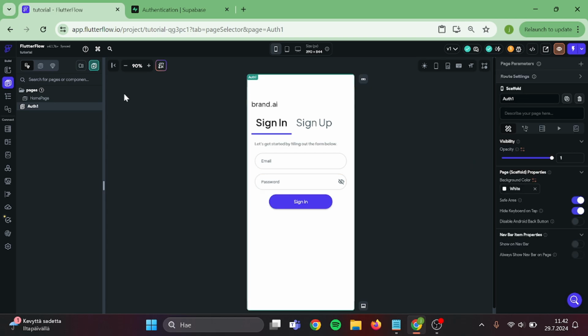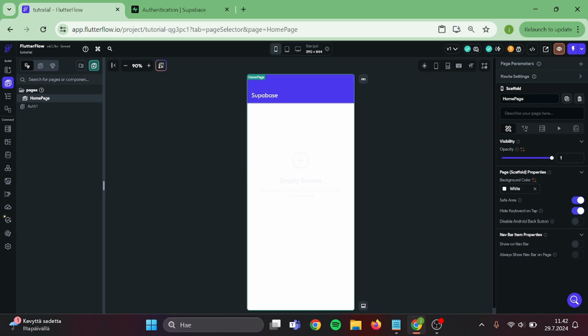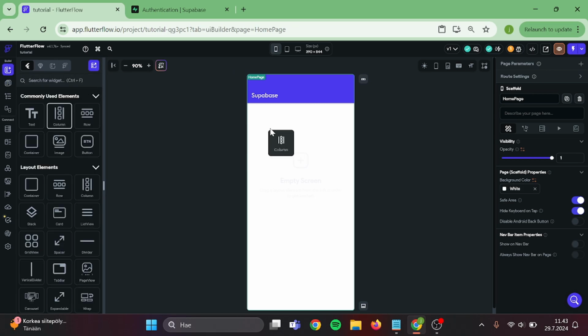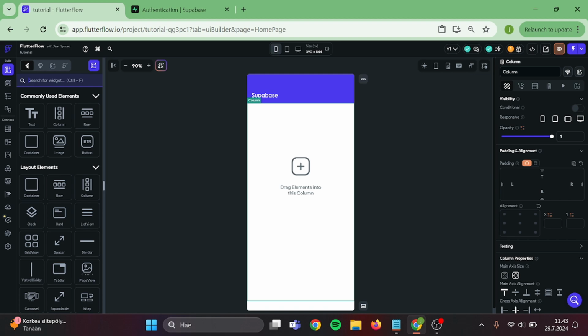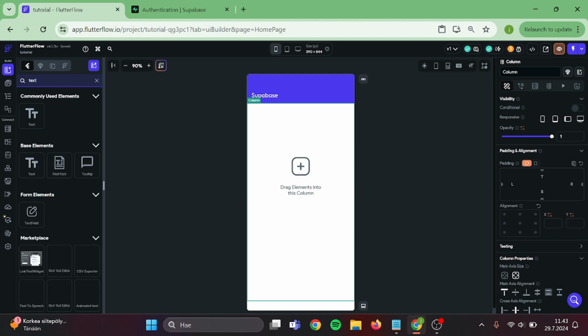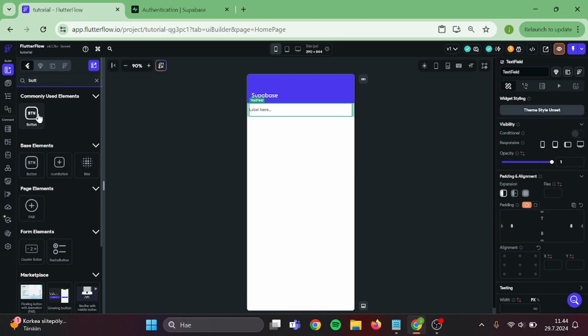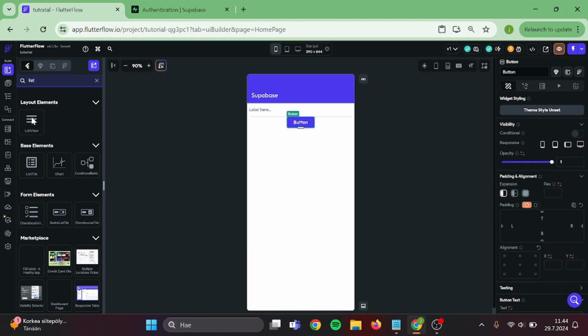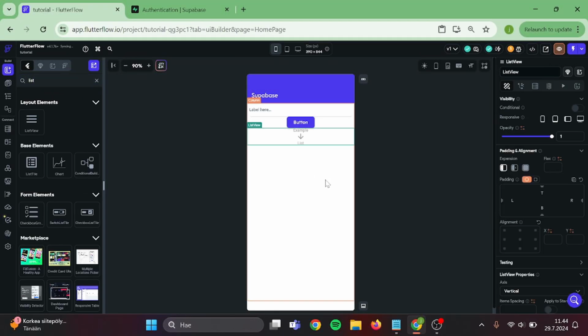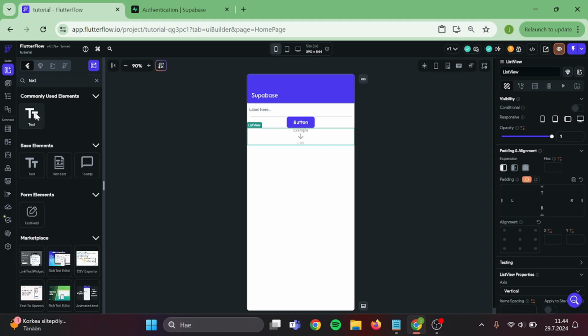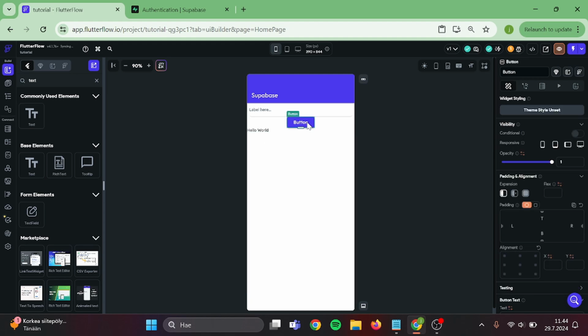Let's go to the home page and add some elements in there. Firstly, let's add a column in here. Then inside the column, let's add a text field. Then we can add a button. So that is our system to create data. Now we need a list view in here to show our data. And inside the list view, we can add text. Perfect. Let's add some padding to this button.